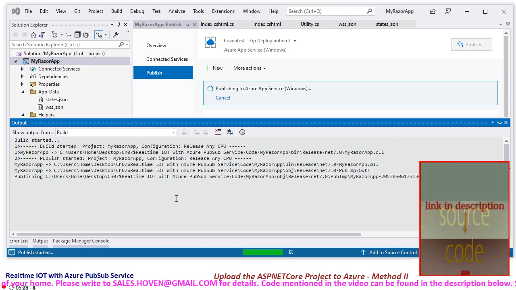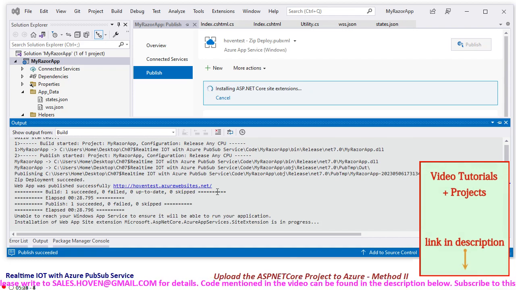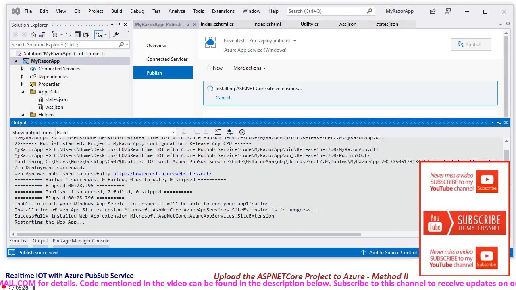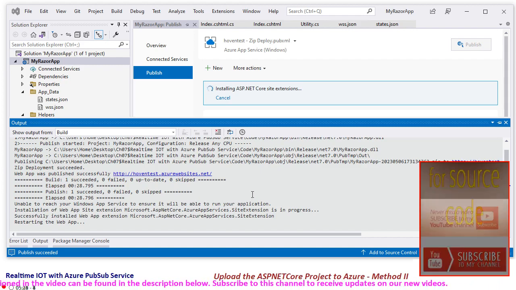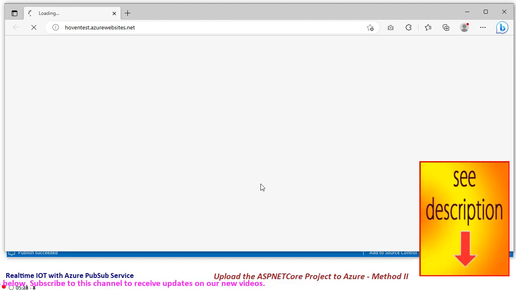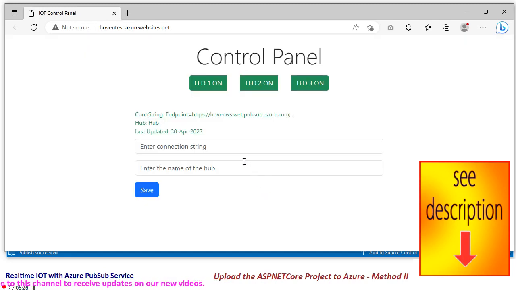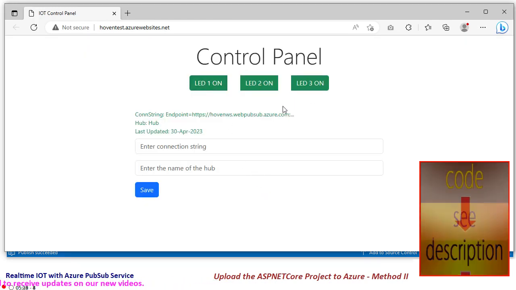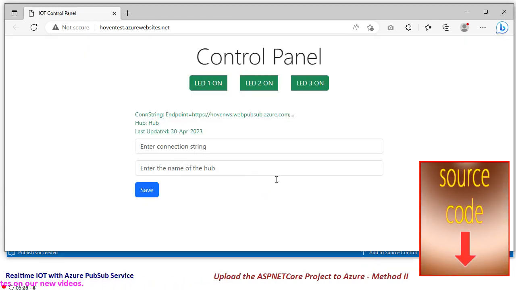We don't have to struggle with all the FTP and all. Everything is automatically done. It says it has succeeded, and in most cases it will open it also. It is opening the control panel on its own. I haven't done anything. So this is quite good and handy. So all the three LEDs are on, and this all we have discussed. I'll close it right now.